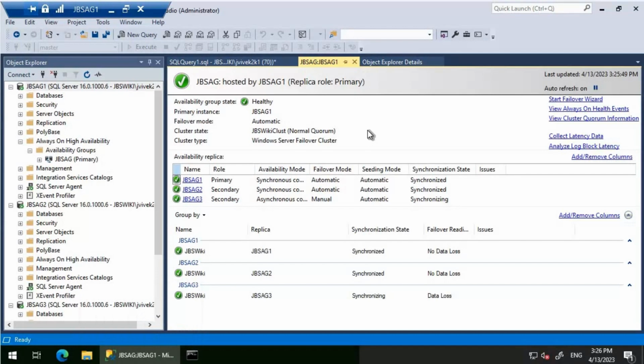Then if we look at the Always On availability dashboard, let me pause it and refresh it here. If you see here, JBS AG1 and JBS AG2 are configured using synchronous commit, and JBS AG3 is an asynchronous replica, and we have this database called JBS Wiki added to this availability group, that is JBS AG.